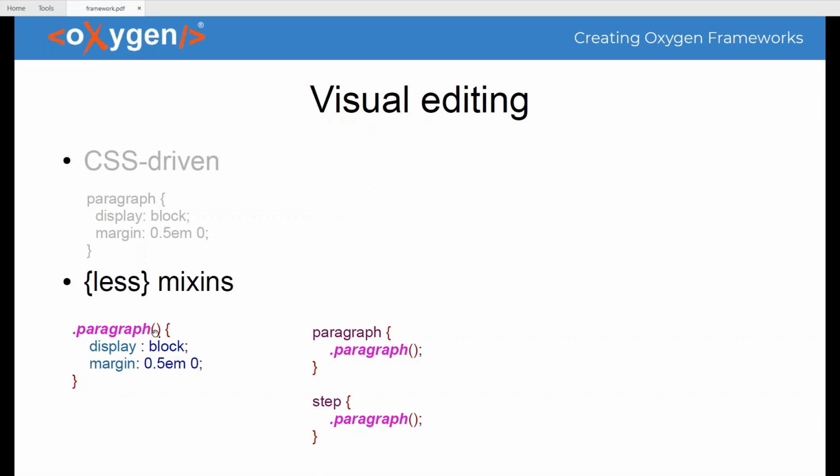So we can create a paragraph mixin that contains all the properties with all the proper values that I want for rendering paragraphs. And once I have this mixin, whenever I want to render an element like a paragraph, I can just call this mixin. So in the Less file, I will write the selector for a paragraph and use this mixin. This will be expanded to all these properties.